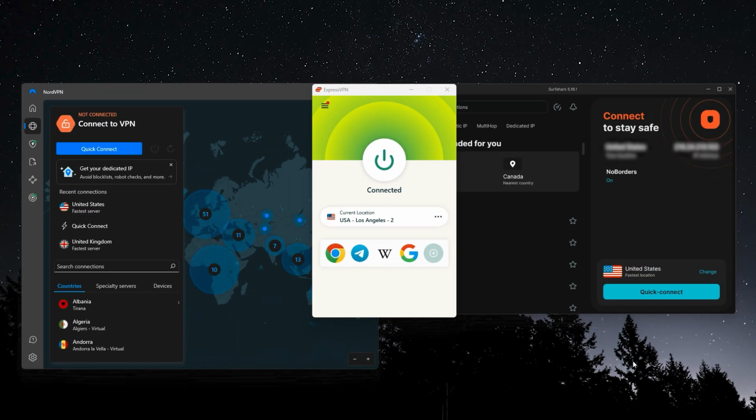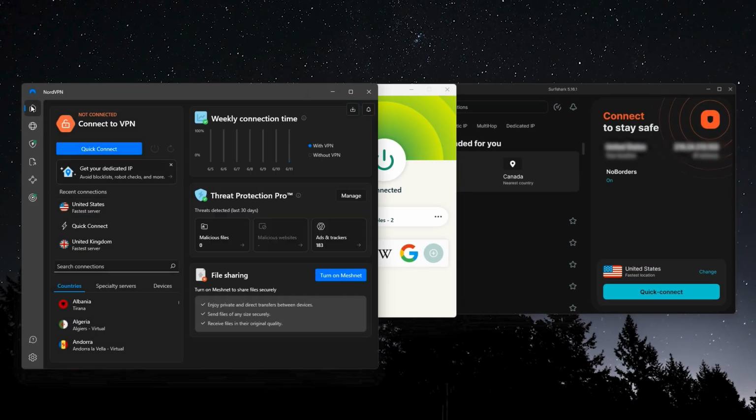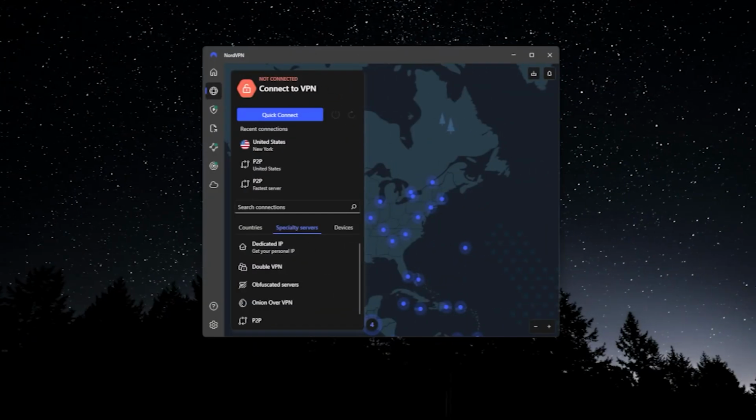So if you're really looking for the best overall VPN experience, I would either go with Express, Nord, or Surfshark.